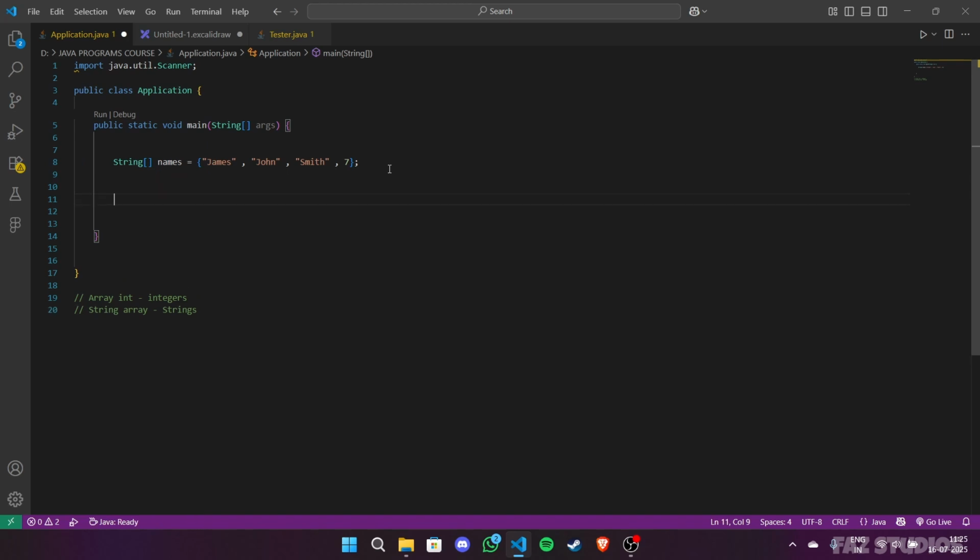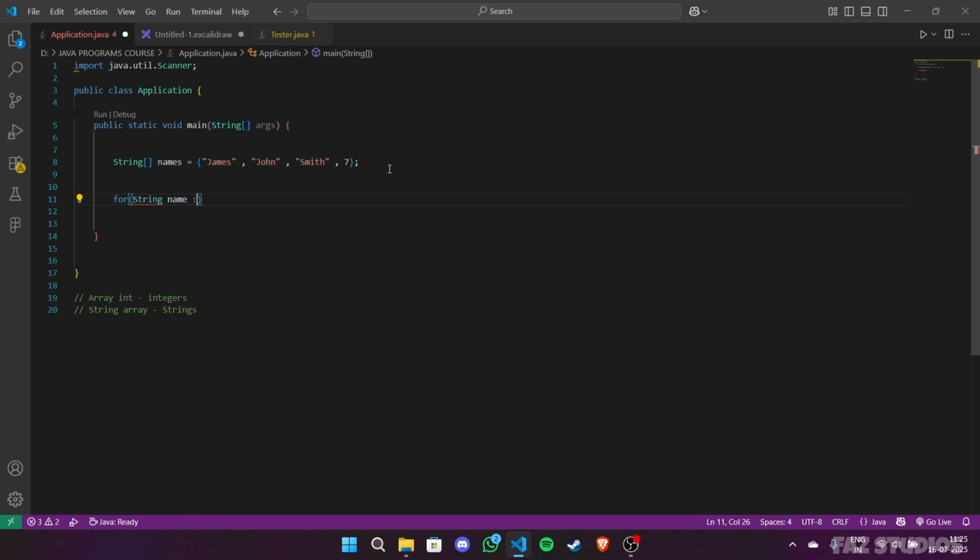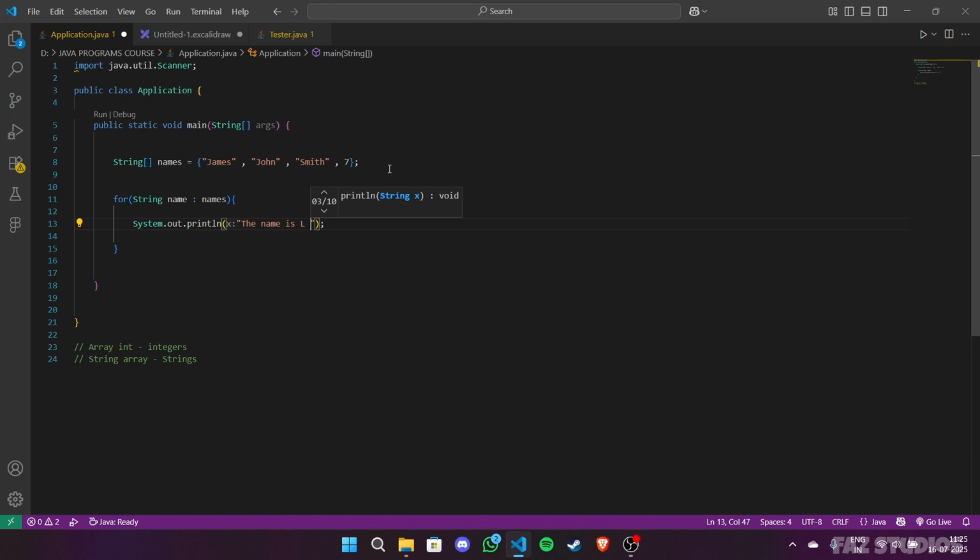For example, if I try to print the array, to print an array we can either use the for loop or we can also use an enhanced for loop. Let's say for, where the data type is string, let's take a string name from the array names, and let's try to print the name. This here is an enhanced for loop, where we use a new variable of the data type of the array elements, then a colon, and the array name.